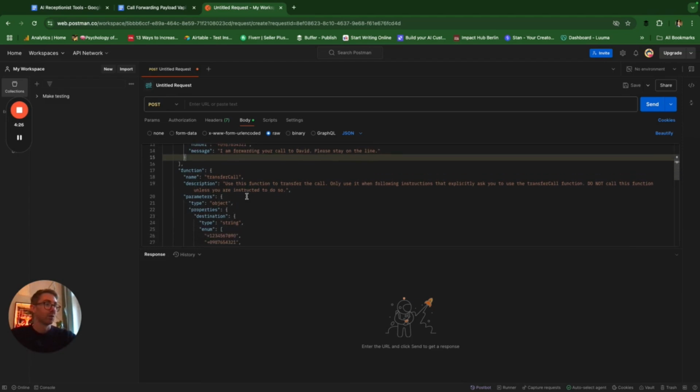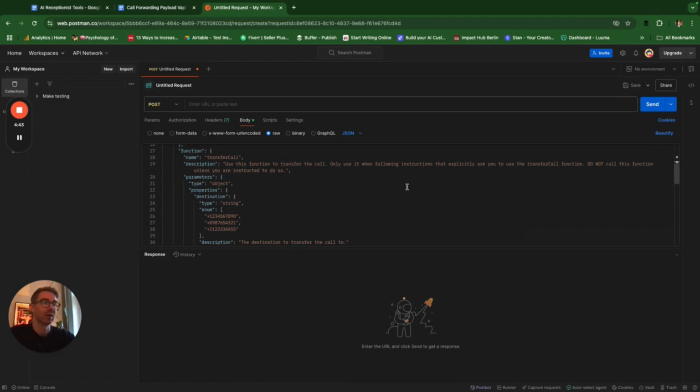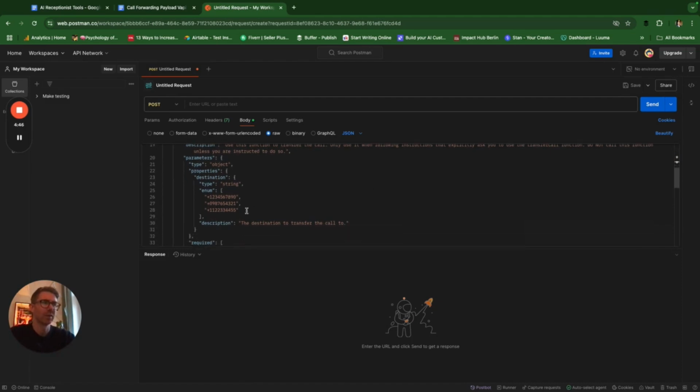Okay, so this is just an instruction that Vapi is using to instruct the AI on how to use the tool. So use this function to transfer a call. Only use it when explicitly instructed to. Do not call this function unless you're instructed to. So you can leave that the same. The only other thing that you'll need to update here is the phone numbers. So the phone number for the first team member, second team member. Obviously we're only going with 2. So we're just going to delete this out of here.